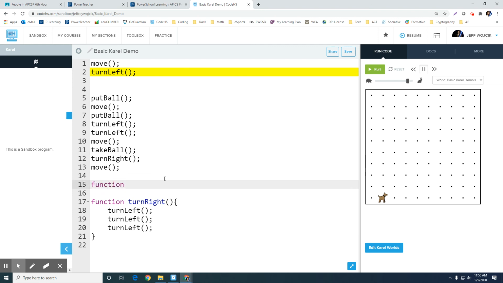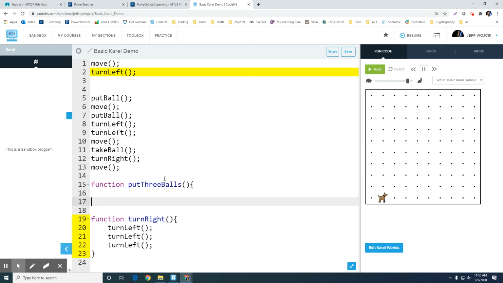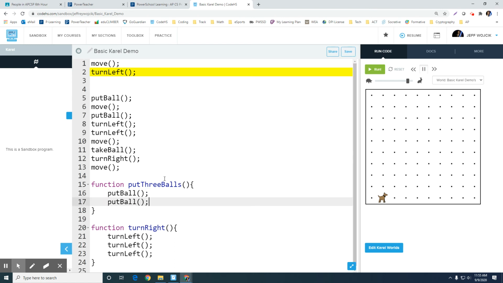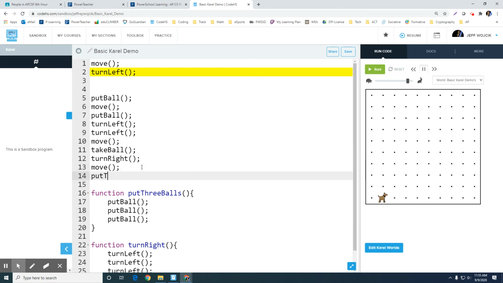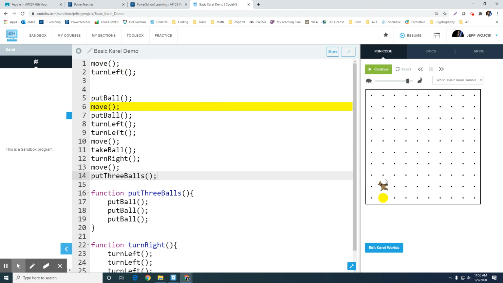So function, maybe put 3 balls down, that I want Karel to put down 3 tennis balls. And so I can do put ball 3 times. And this is a definition. So then if I want, I can use that new command, put 3 balls. And when I run that down, Karel's going to put 3 tennis balls right down there.